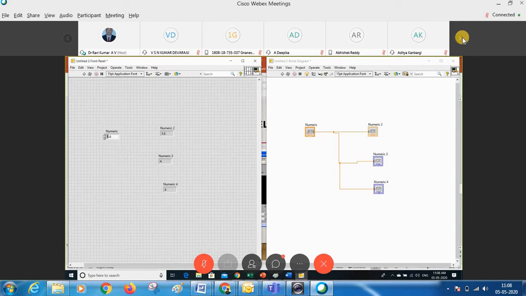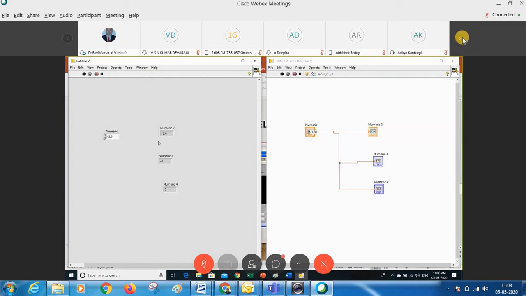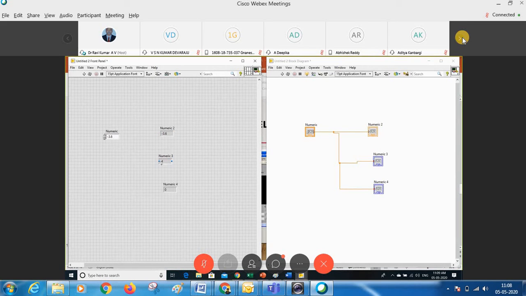as an integer value. Let me give a negative number. Next, I give minus 3.6. What value is it going to take? Let me run this program. See, the double is taken as minus 3.6, and this is taken as an integer, whether signed or unsigned, minus 4. And this is an unsigned variable, so it is not taken as minus 3.6. It is given as 0.